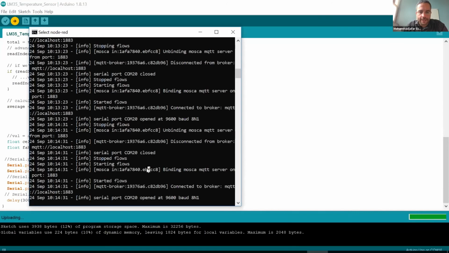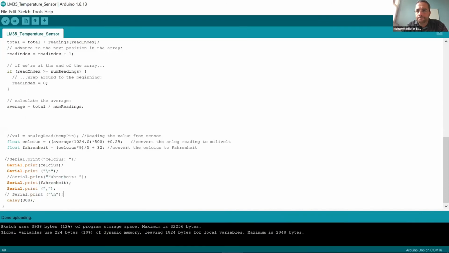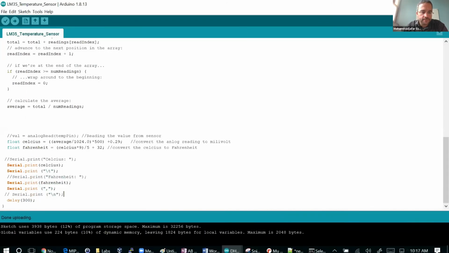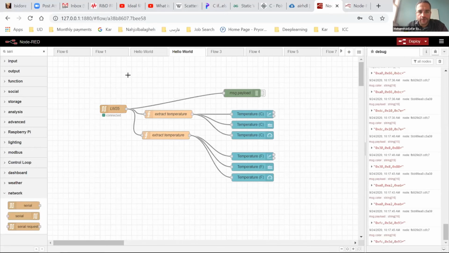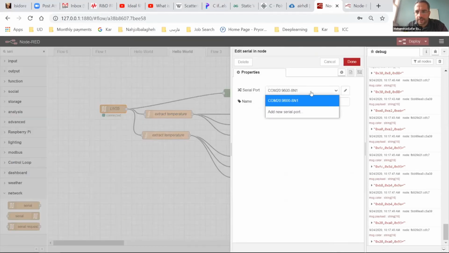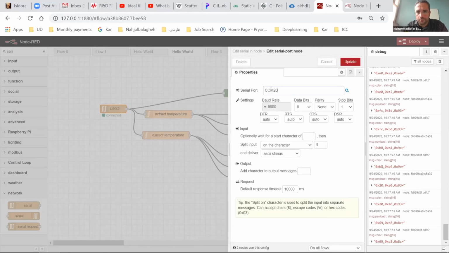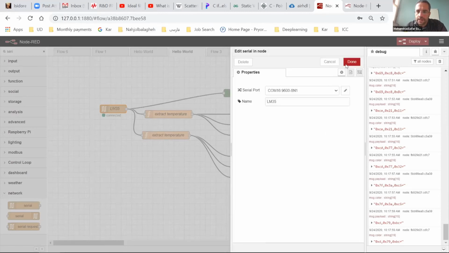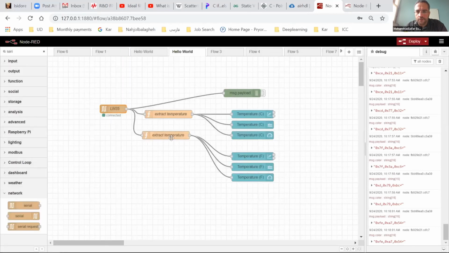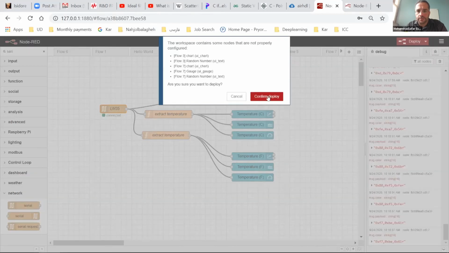So let me run it, and then let's go back to the Node-RED. And within the Node-RED, I need to change the serial port, right? Because I set it on the mu, which was connected on port 16, 20. So this is 16. I'm using the \tab to separate the data. And then I extract the Fahrenheit and Celsius, and then I deploy it.